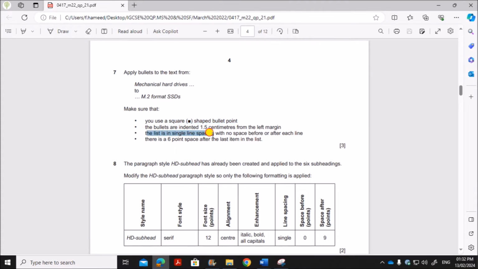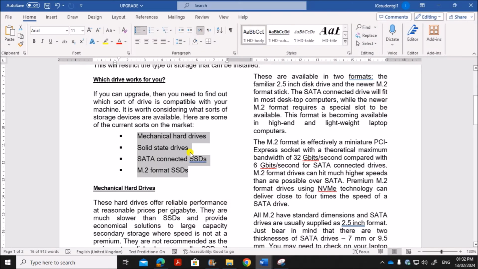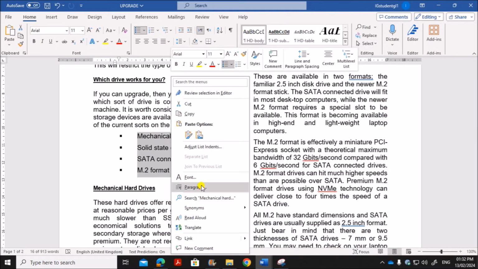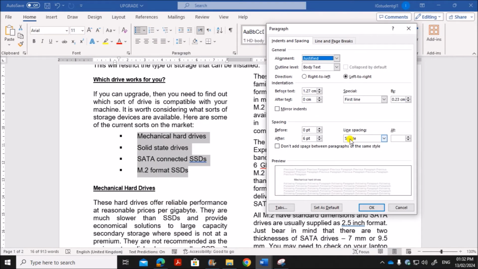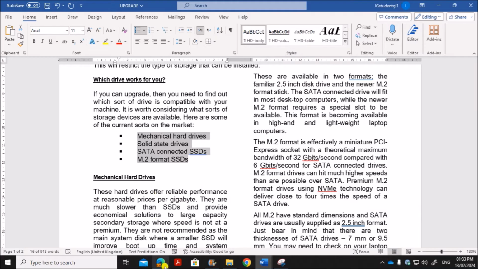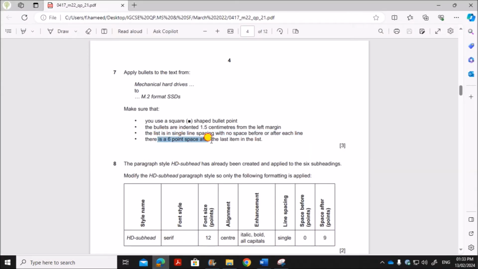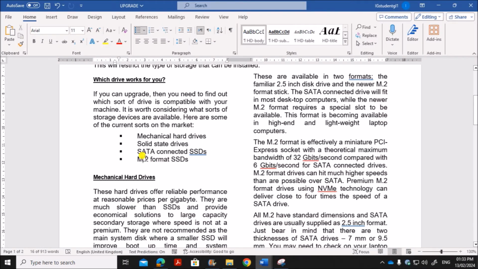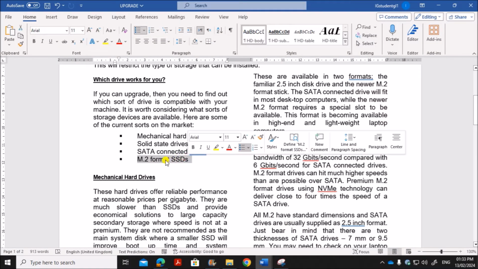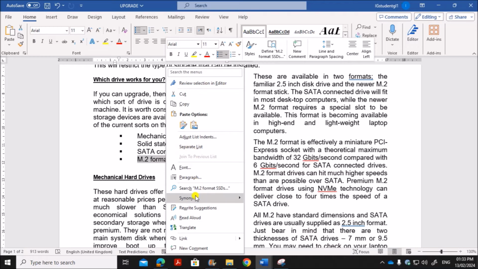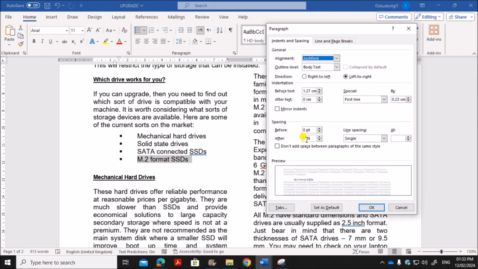The list is in single line spacing with no space before or after each line. So right click, paragraph, single line spacing and no spacing before or after. So give 0 for both. There is a 6-point space after the last item in the list. So select the last item only and right click, paragraph. After, you have to give 6 point.